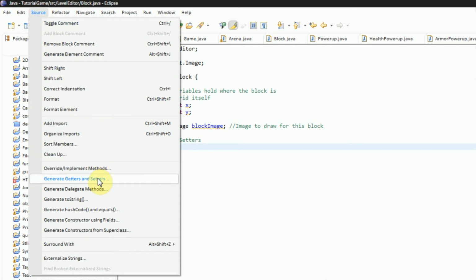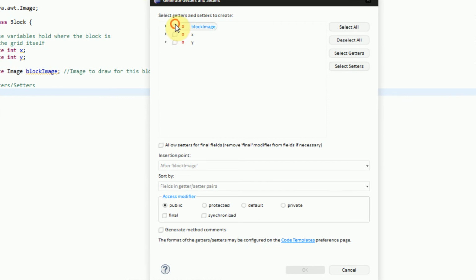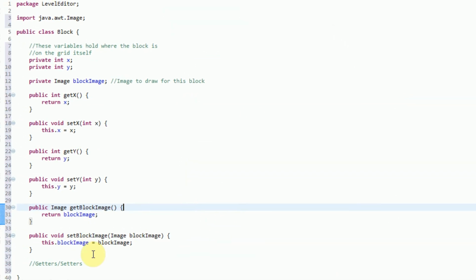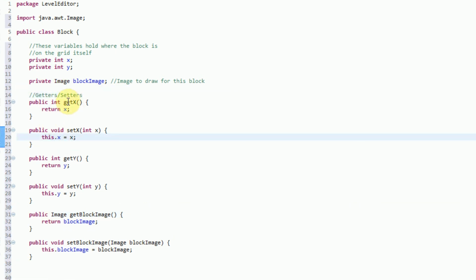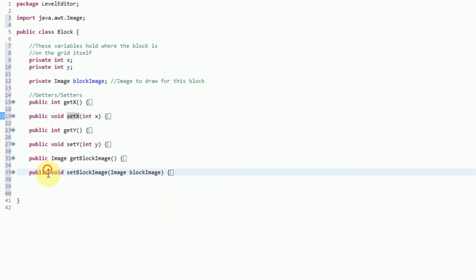Then we're going to press Generate Getters and Setters. We do that, and then we're going to check all of our private variables, and then press OK. As we can see here, it automatically generated our getters and setters. So we've got getX, setX, getY, setY, getBlockImage, and setBlockImage. We can go ahead and just minimize all these because they're not important to us right now.